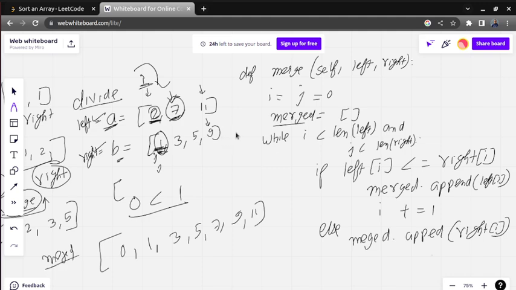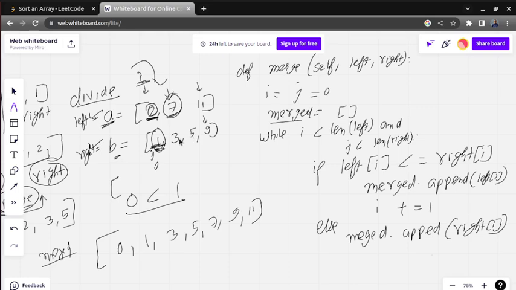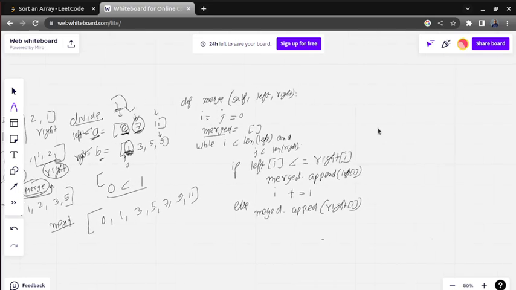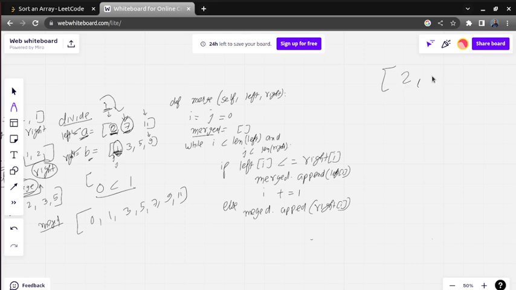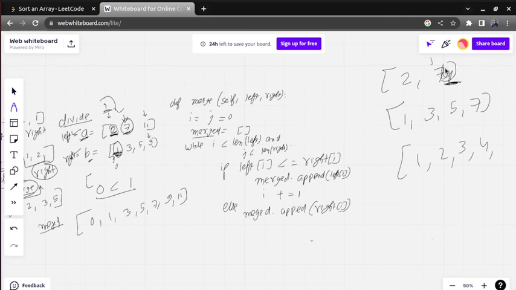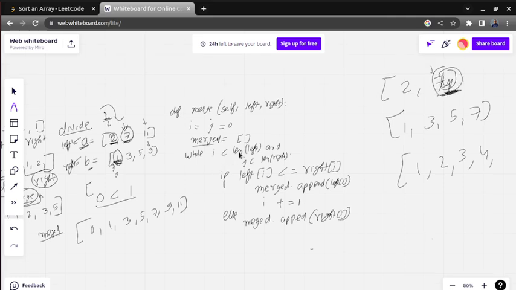But in this case there might be some possibility. What can be the possibility? I will tell you. Suppose one array has only two elements, 2 and 7, and the other array has the elements 1, 3, 5, 7. First we will add 1, then 2 will come, then 3, and let's say this is 4, then 4 will come. So i has reached the end of the list, and we will come out of the while loop, but there are still two elements present in the other array. We need to add these two elements here.